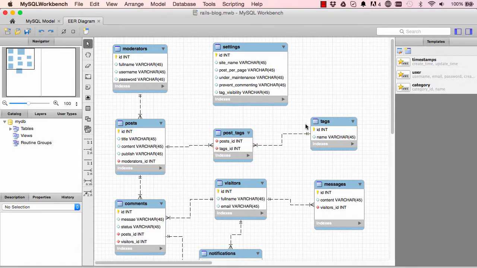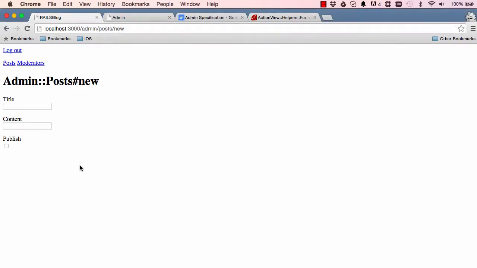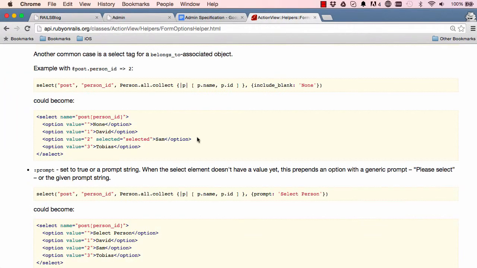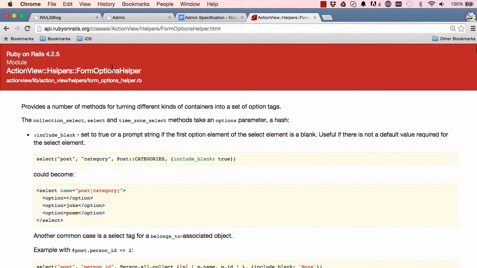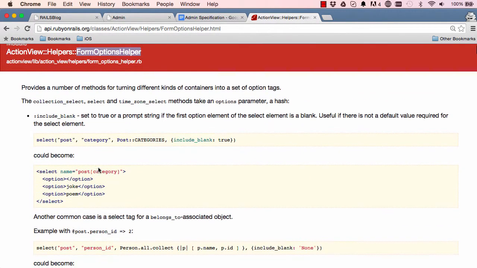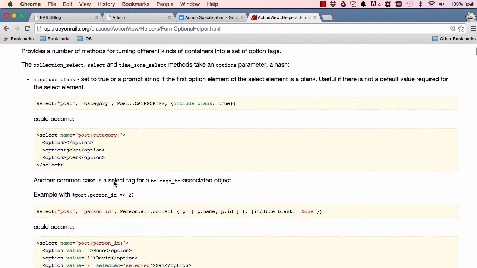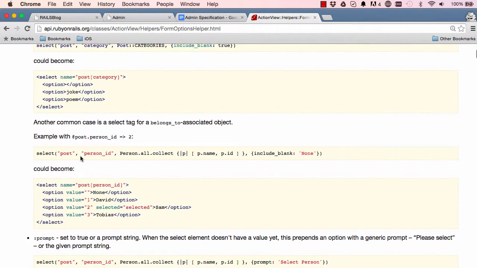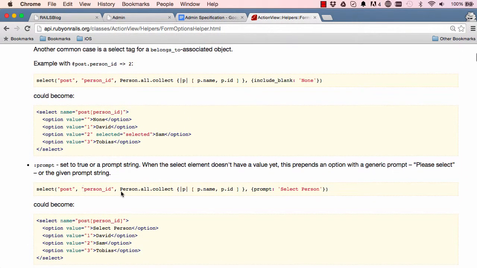Post has tags. So when we create a new post, it would be nice if we can select a few tags to go with that post. This is where it's saved. So let's see how that's done. Rails has a select helper, the form options helper, which allows us to create a select. So this is what we're looking for, something like this.